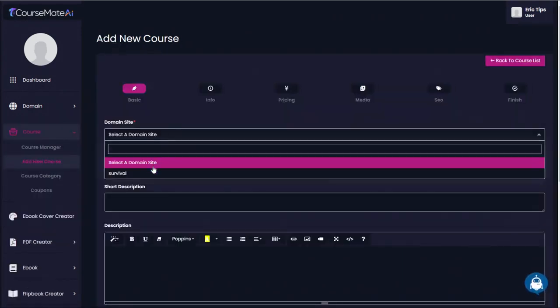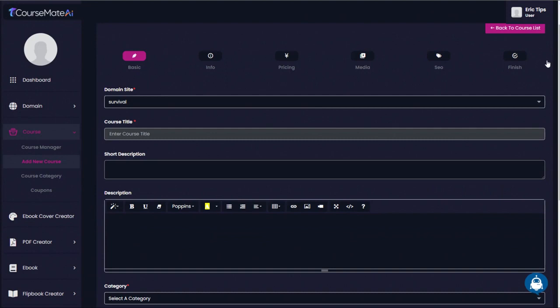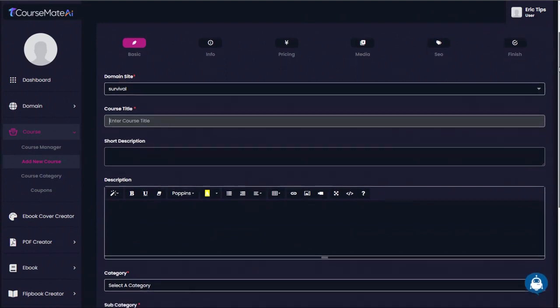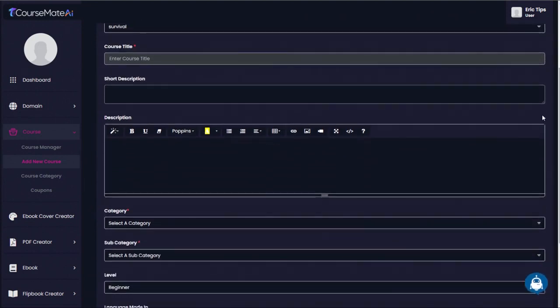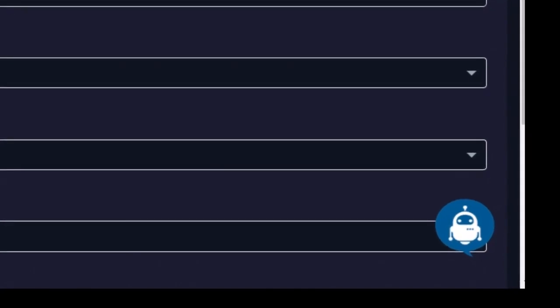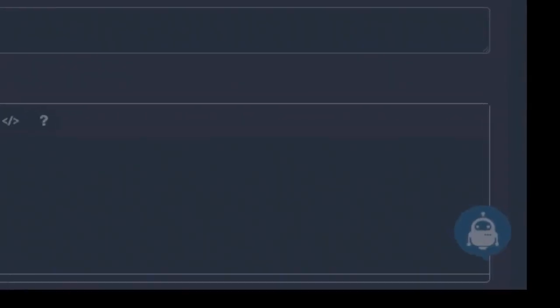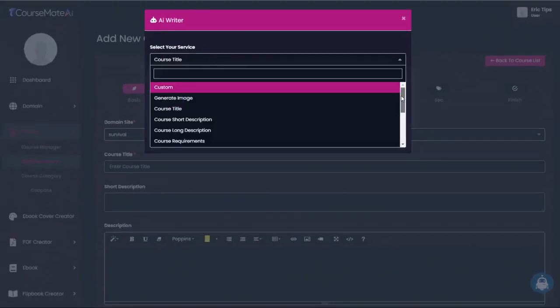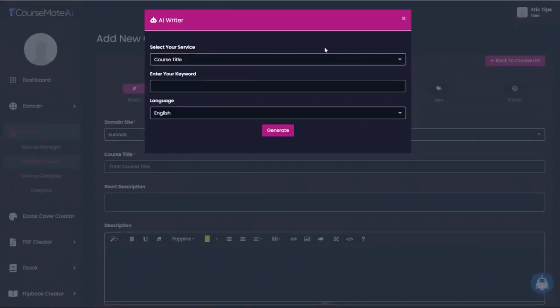Domain site is Survival. And now we're going to begin relying on AI to build the rest of the course. To use the AI features within CourseMate AI at any time, just click the little robot down in the corner of the screen. That AI robot will give you a choice of tasks that it can complete for you, depending on where you are within our platform. So right now it knows that we need a course title.